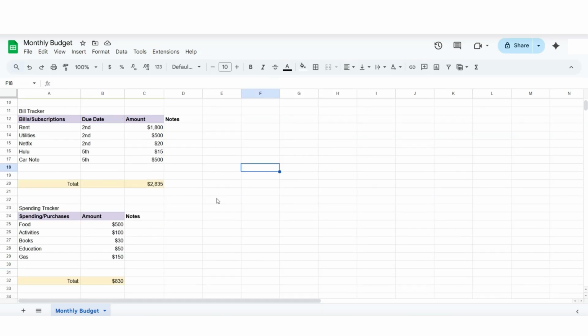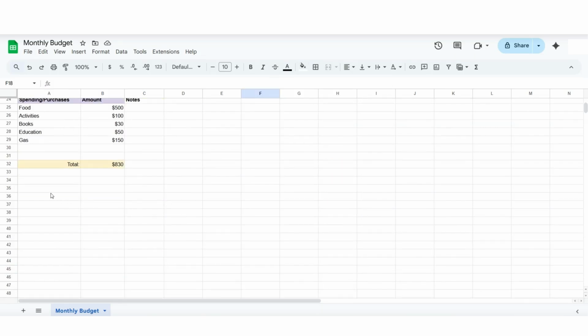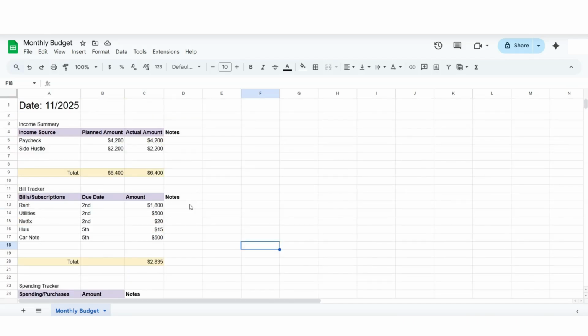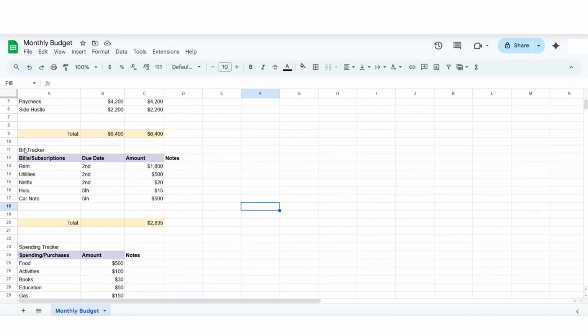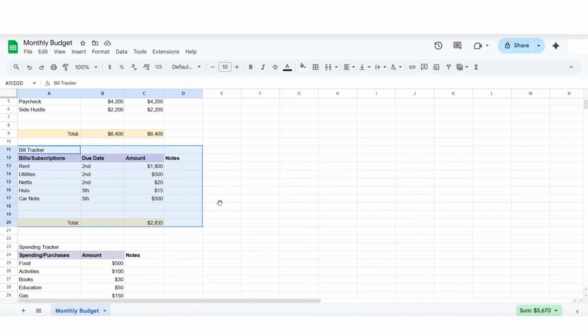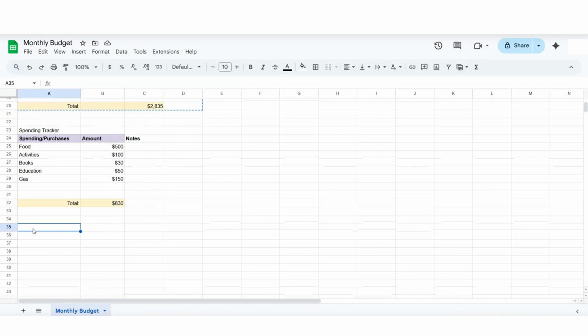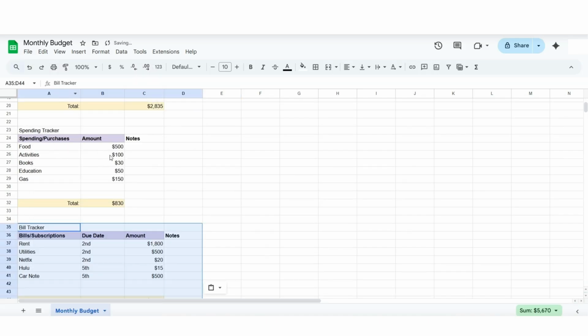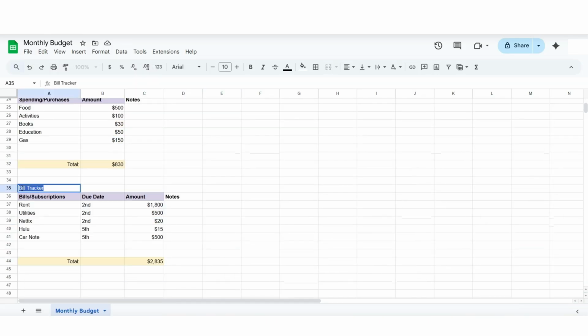For the next two sections I'm going to add, it's going to be for a savings tracker and also a debt tracker. I'm going to scroll up and I'm actually going to be duplicating, again, the bill tracker section. So you'll just want to select it and drag your mouse. You're going to right click and click copy. Then you're going to scroll down and then you're going to paste it. So for this bill tracker title, I'm going to title it Savings Tracker.